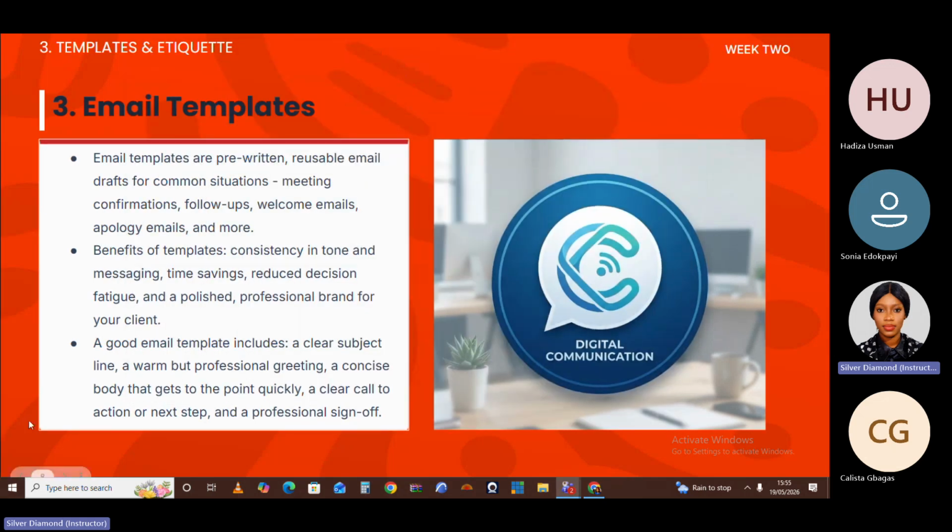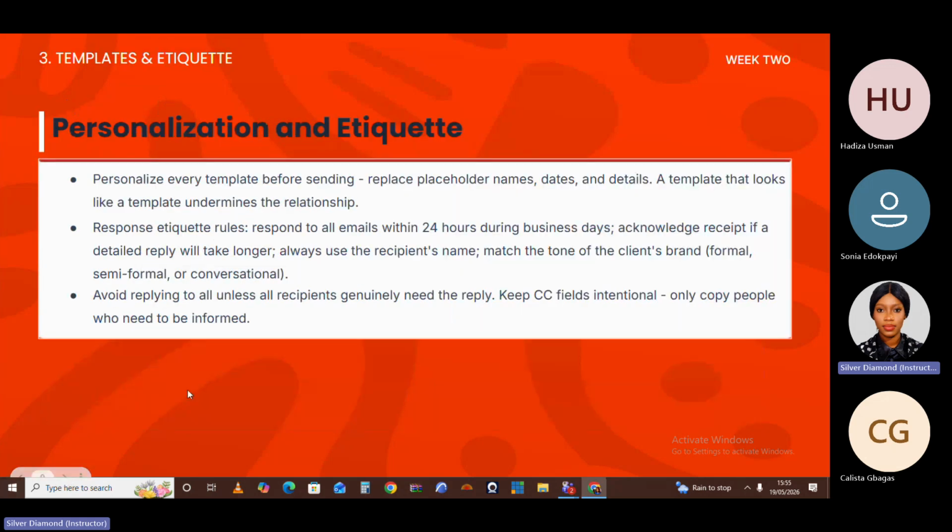So to the next one, still on email templates, personalization and etiquette. Personalize every template before sending. Replace placeholder names, dates, and details. A template that looks like a template undermines the relationship. Now, this means, like I said, personalize every template before sending. Always use the person's name when you're sending it to anybody. Use the person's name before you send it.